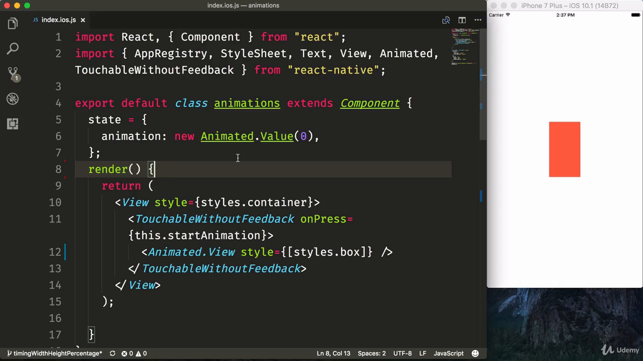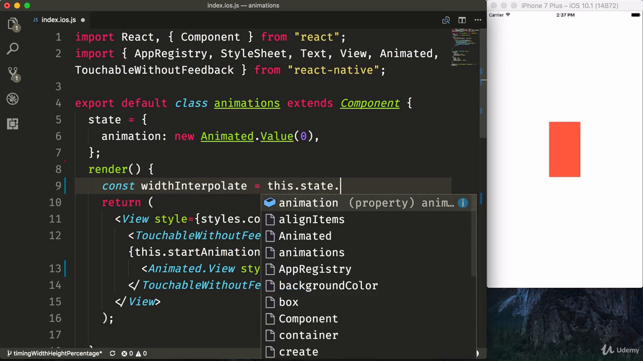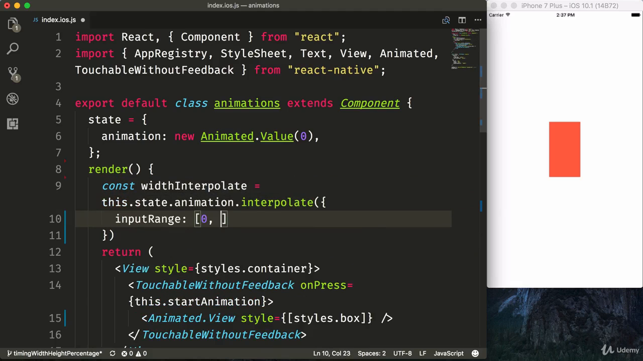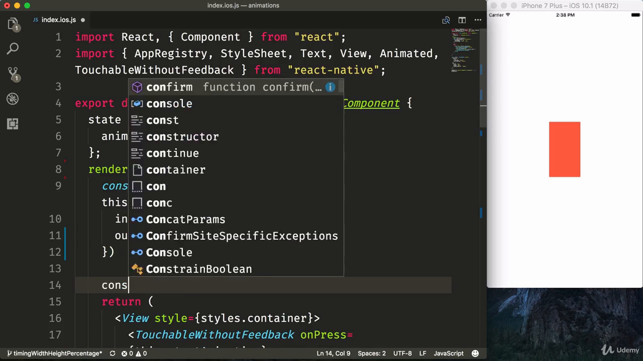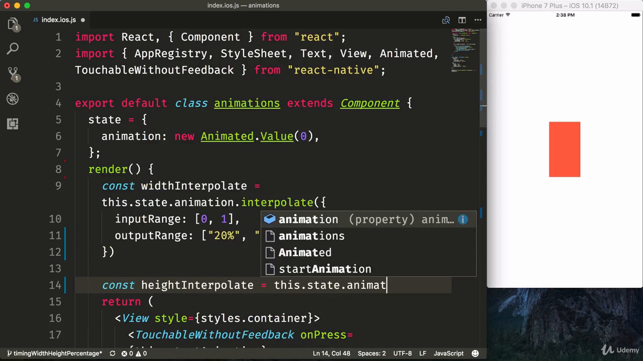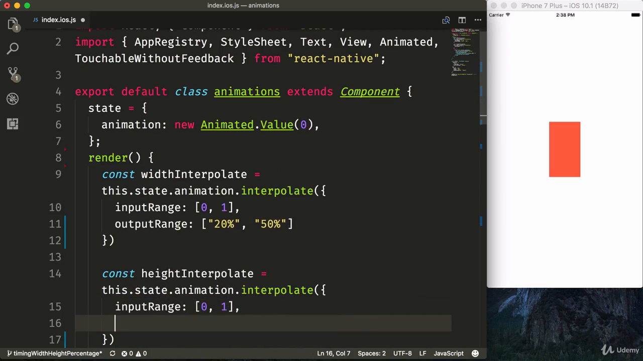We already have our animated value set up, so we'll say const widthInterpolate is equal to this.state.animation.interpolate. And our input range will just be 0 to 1, but our output range will be 20%, that'll be our default to start, to 50% of the width. And then we'll set up our const heightInterpolate, so equal to this.state.animation.interpolate. Input range of 0 to 1, and an output range of 20% to 30%.